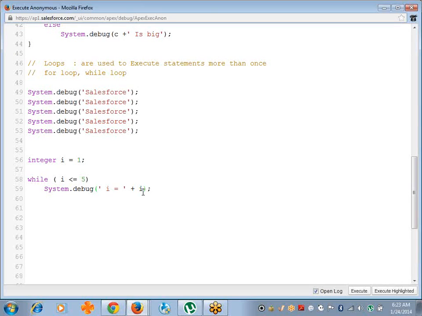We should not execute the same loop continuously. For a particular condition, it should break. So how to break the loop? You have to increment the value: i = i + 1. Take the loop, then select this i value and click Execute Highlighted.